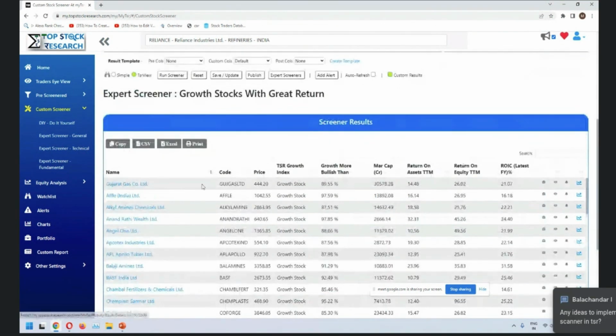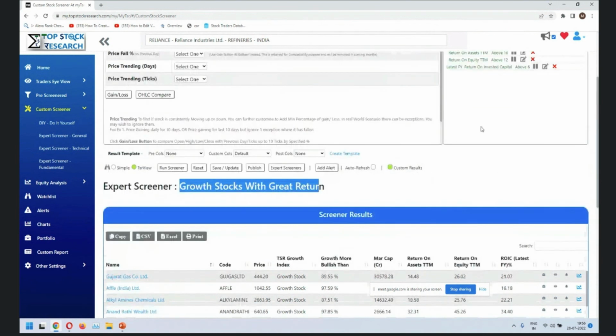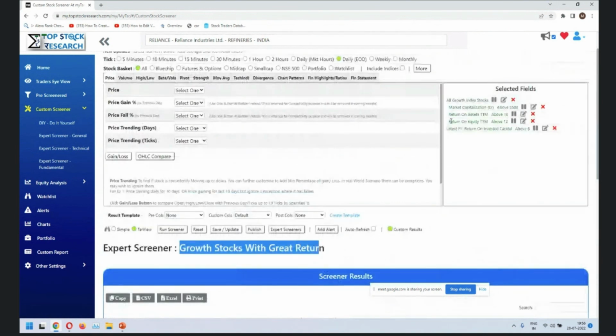Okay, so these are the good growth stocks made by one of our experts here. Good growth stocks with good returns, right? Which are growing as well as giving good returns. So the criteria are here. You have an option of changing the criteria. If this criteria doesn't suit you, you can always edit it.